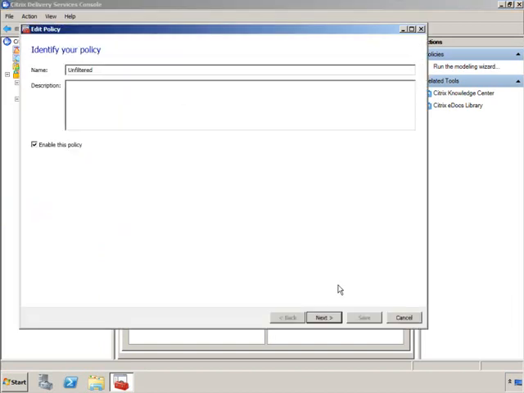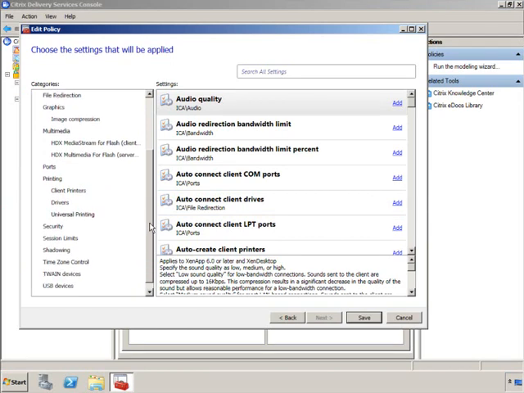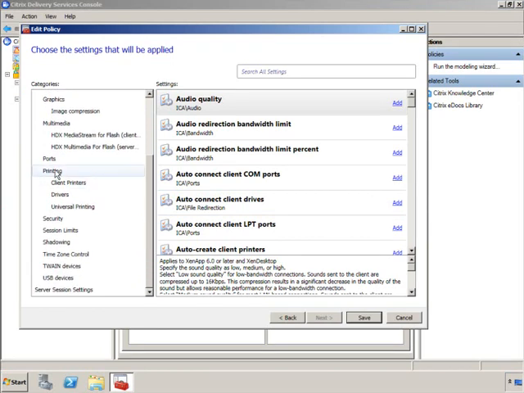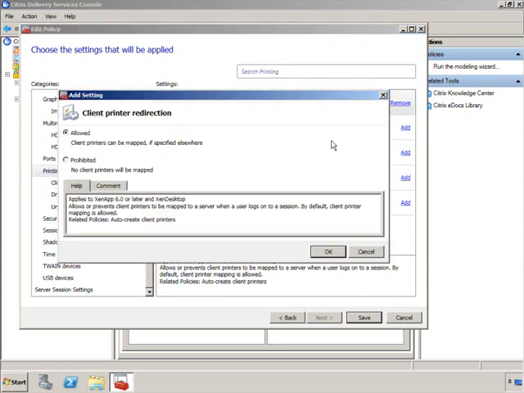So if you click on Edit here and click on Next, we're going to drag down to Printers. We're going to select Printing. The first thing we want to do is Client Printer Redirection. This is what we want to enable.